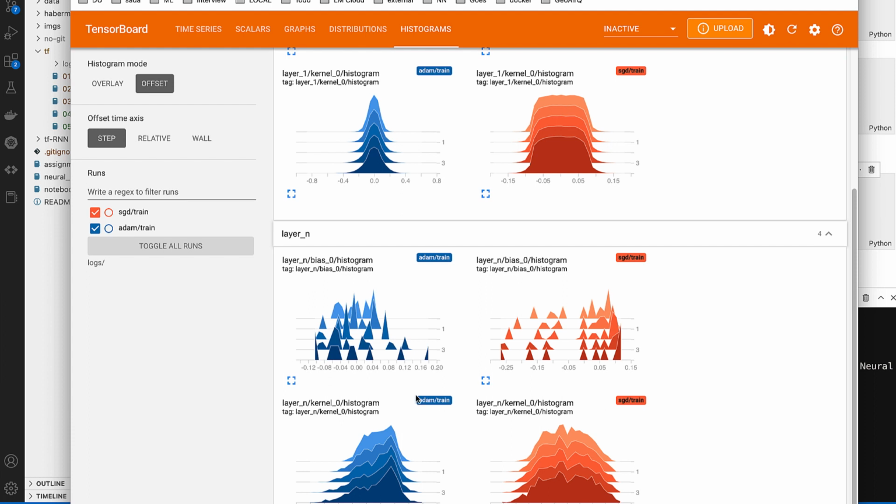Hopefully this kind of information will show you how different optimizers, learning rates, or any of the hyperparameters are helping you to build better models and optimize your models using these visualization techniques.